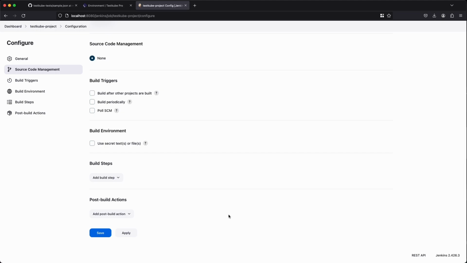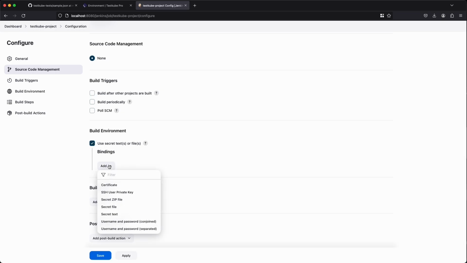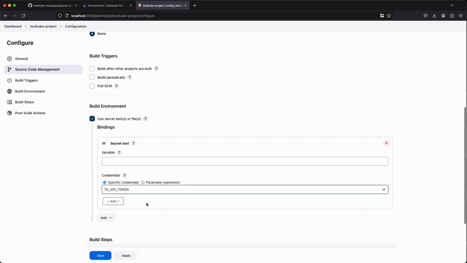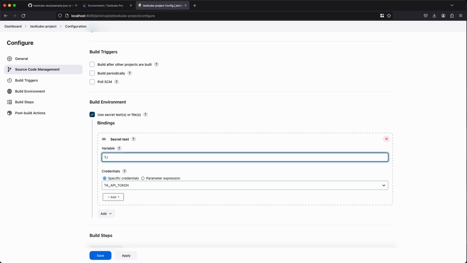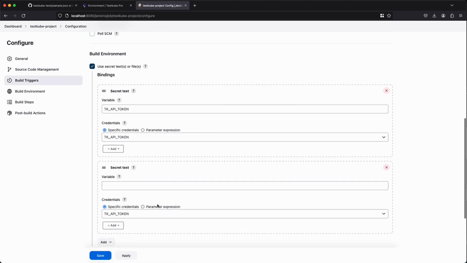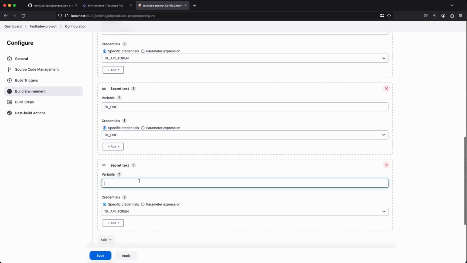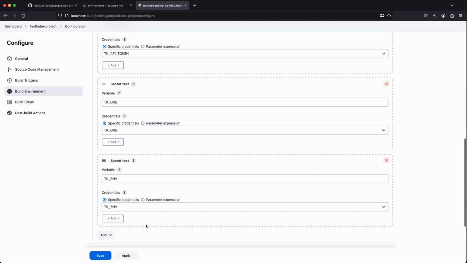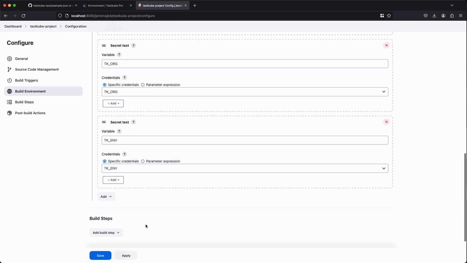The first one would be to build our environment. That's why we need those credentials, because we will have to use them to add environment variables. So I'll select secret text, and then I'll set each variable that I just created as credential. So TK API token, and then I'll do the same for the organization and the environment. After you have the environment, scroll down.